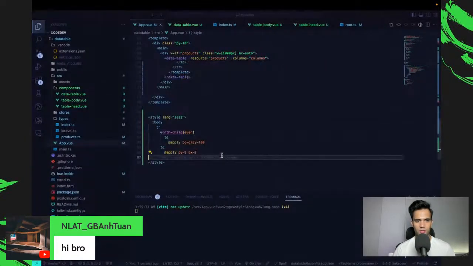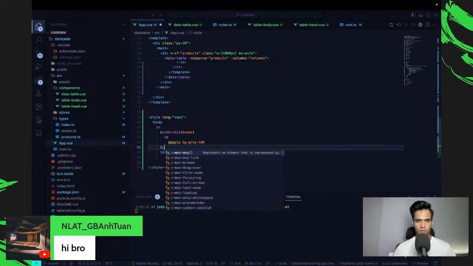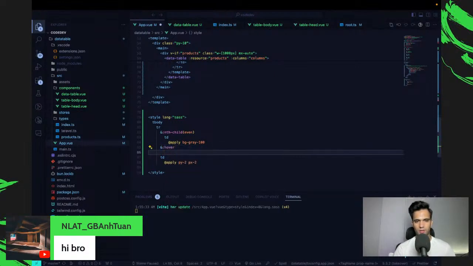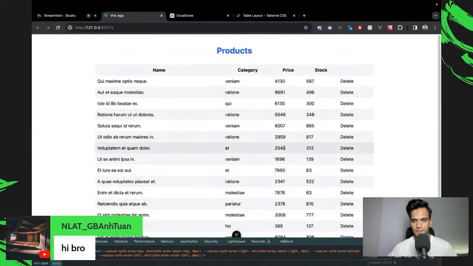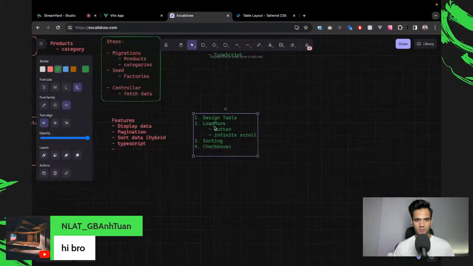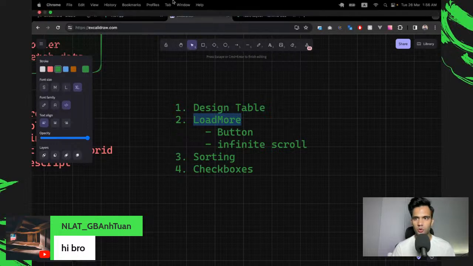Another thing I can do is target the hover state. And on hover, I can give it, again, it doesn't really matter, but still, let's just give it 200. So yeah, we have got it going. So now the next thing, if we go back to our drawing, we have the basic design of the table. Now we need to implement the load more.